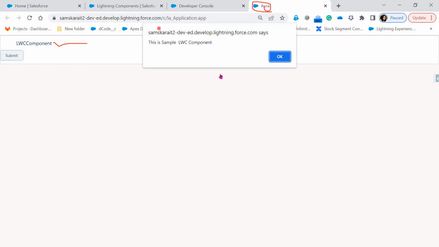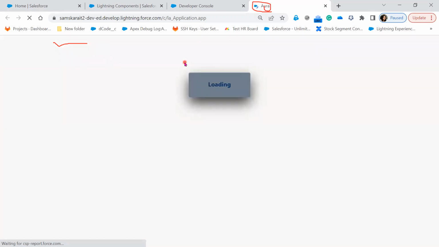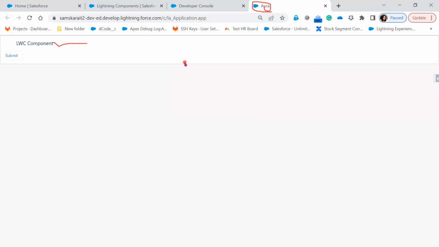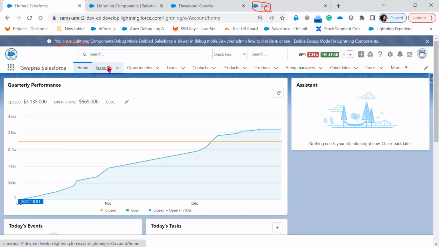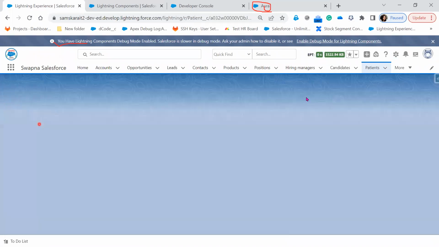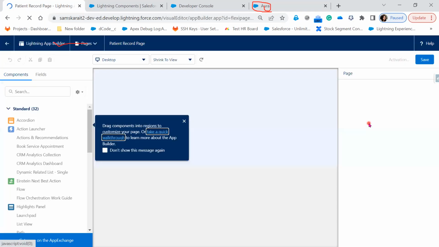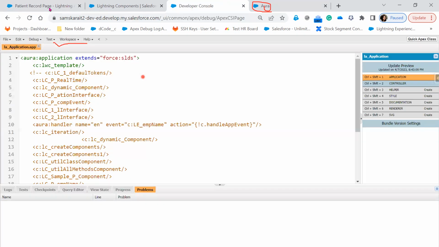When I click on submit, it says this is a sample LWC component. It is working fine when I'm using it in the application. When I'm calling the LWC component in the application, it is working perfectly fine. Now let's assume that I wanted to place that component on the patient's record. Now, edit page. It will take you to the Lightning Builder, Flexi pages. So in the Lightning Builder, I'm trying to find the LWC component. My LWC component name is LWC underscore template.